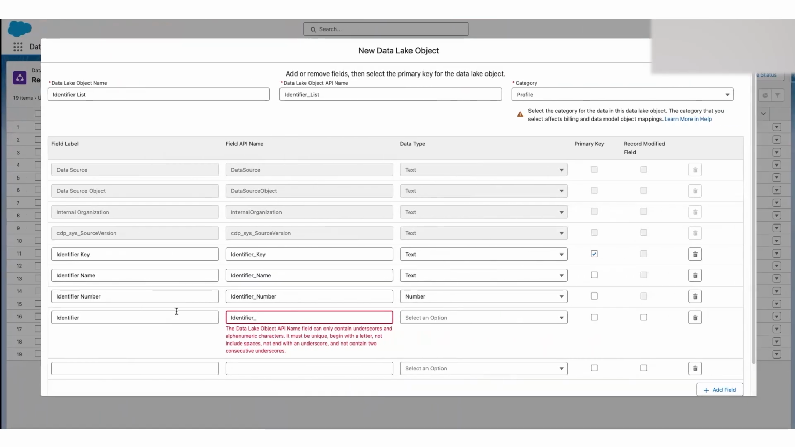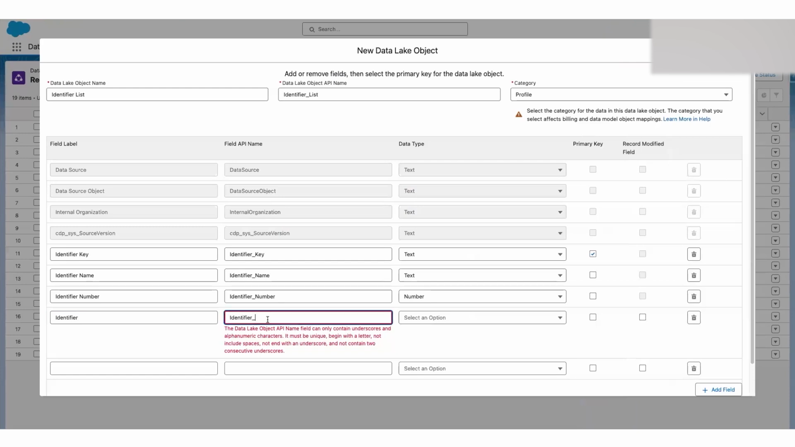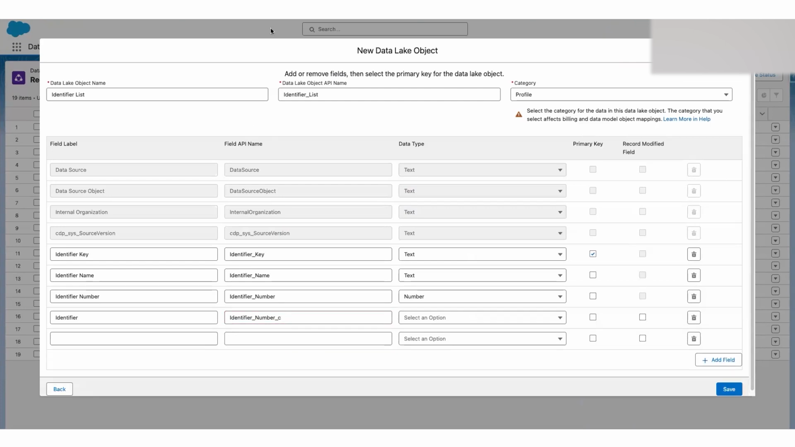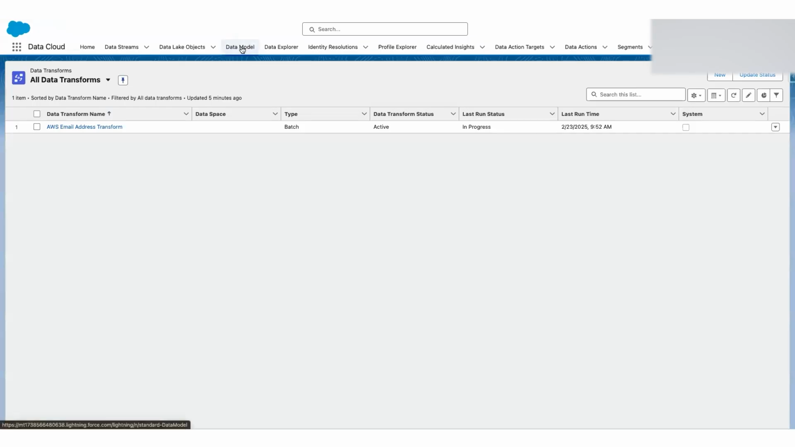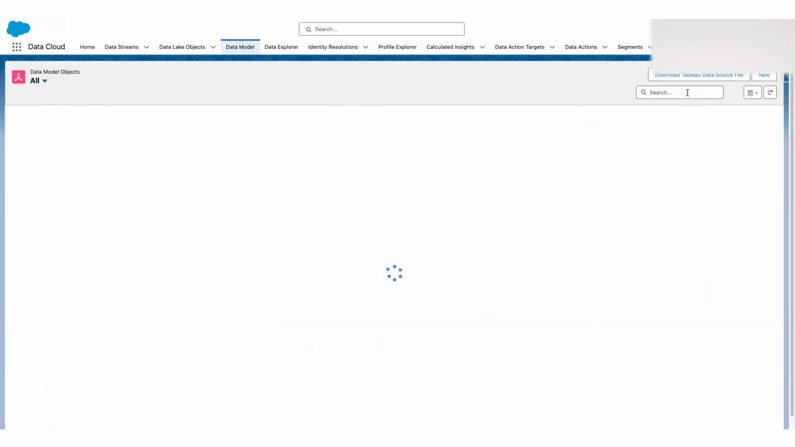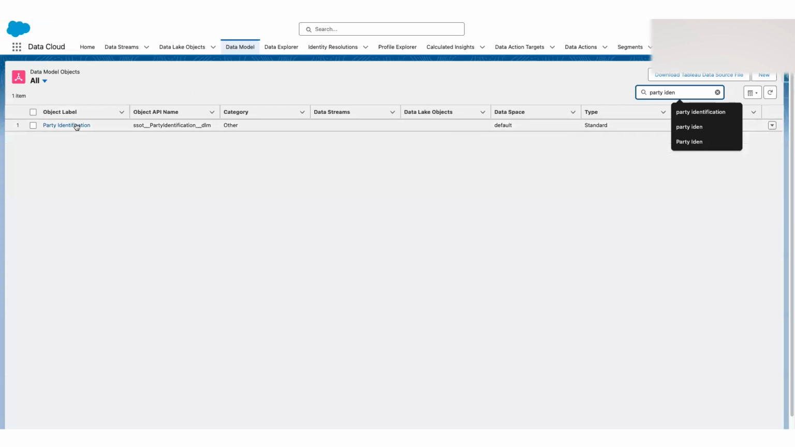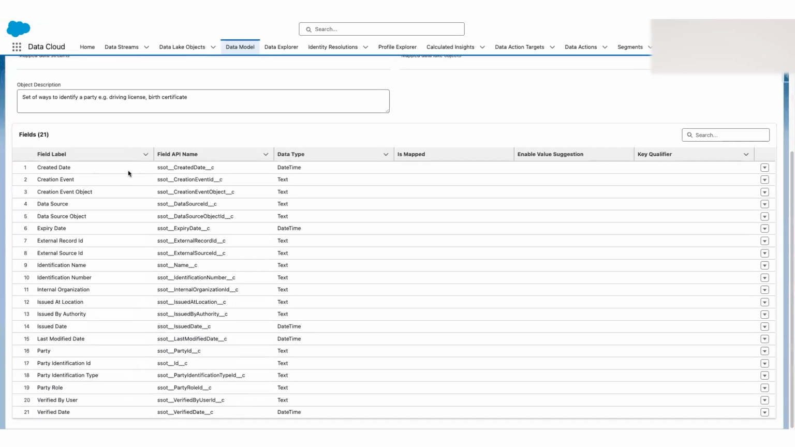Just 1 second. I need to make sure that I'm selecting the right data type in here. Identifier number, _C. I'll just go to data model object, make sure that I'm selecting the right data type. When we go to the mapping exercise, we'll realize the data type is equally important. If we don't select the right data type, we'll not be able to perform data mapping. Party identification. Identifier number is a text field.